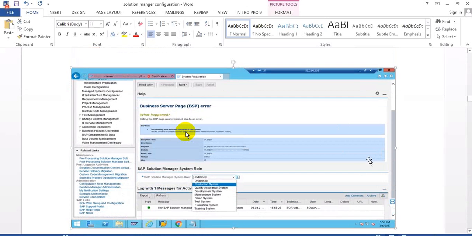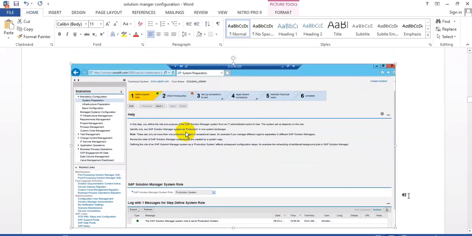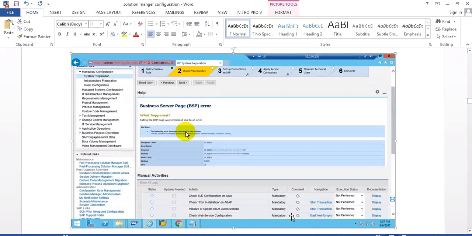Here we are providing the system. Whatever system we are going to add, whether it is a production system or quality or development, here we have to provide the role of the system. After providing the role of the system, click on next. See here, I have added the Solution Manager system as the production system. And then go next.